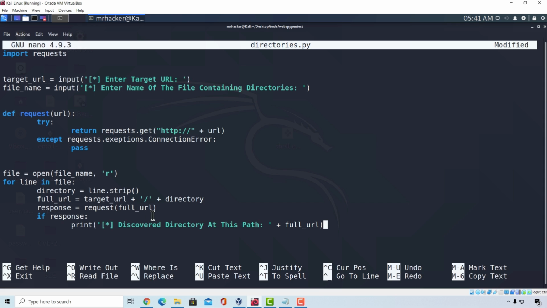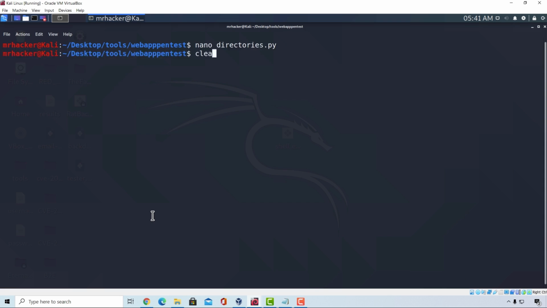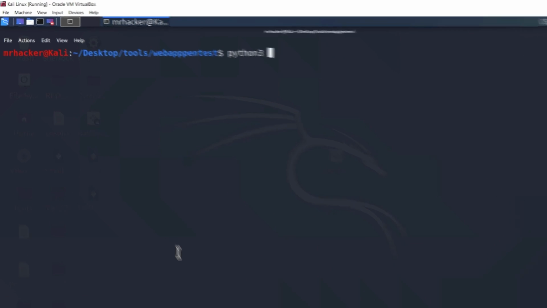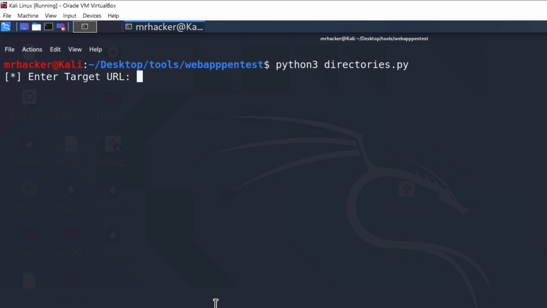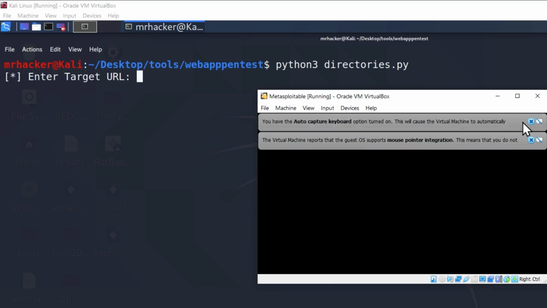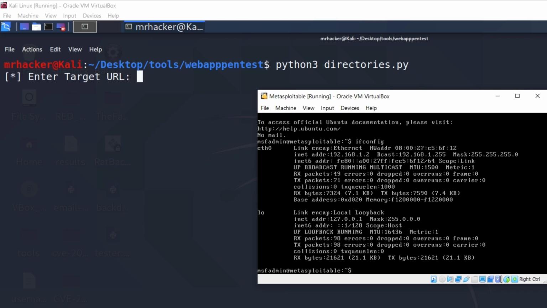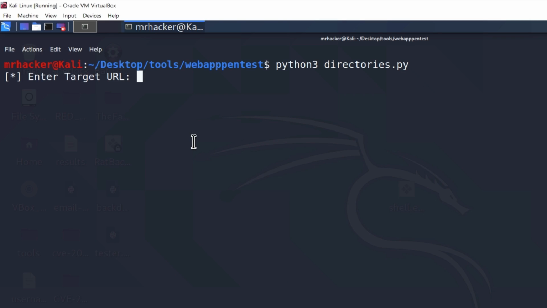So let's test our program out. I will save this, and all we need to do is python3 directories.py. We enter the target URL, so let's just go and see what is the IP address of our Metasploitable, and in my case 192.168.1.2. And the name of file containing directories. So we need this file.